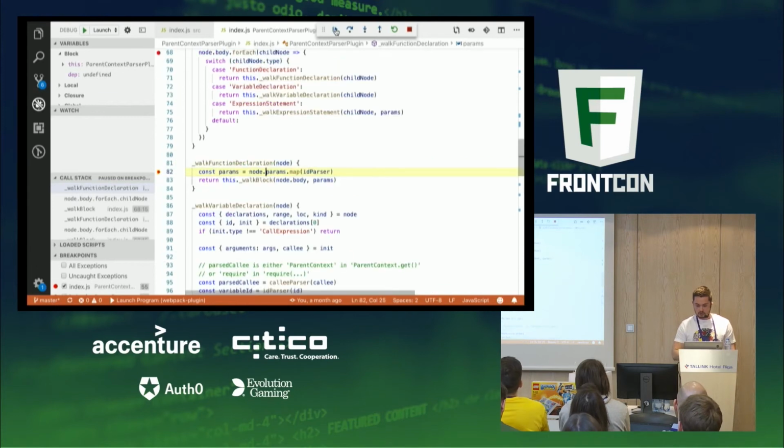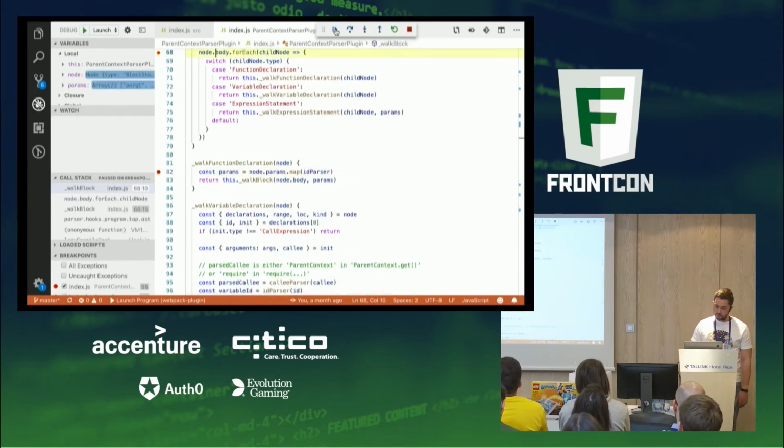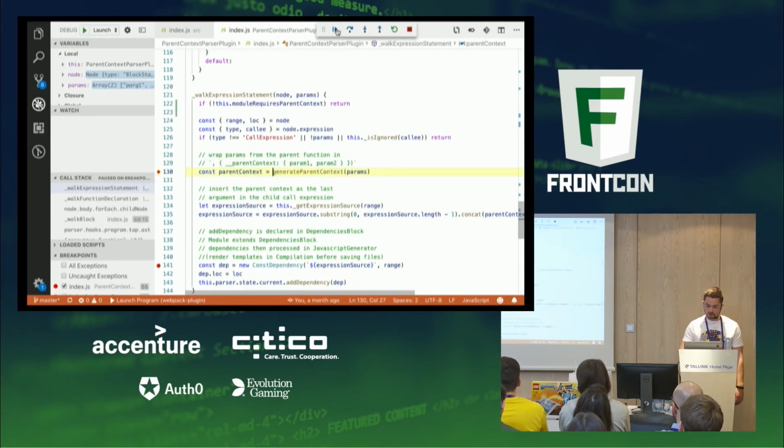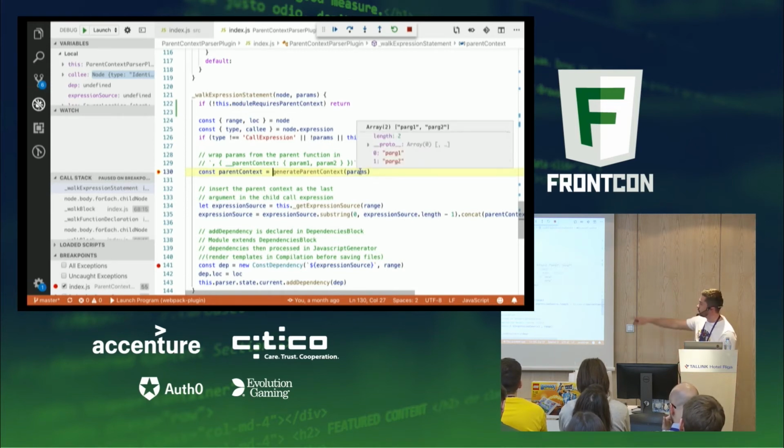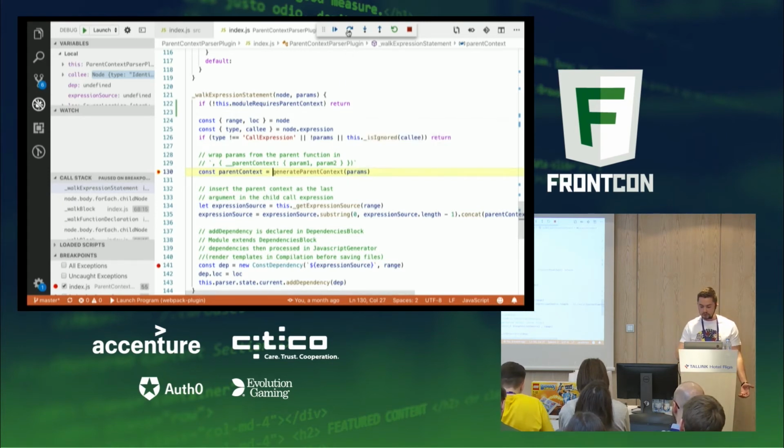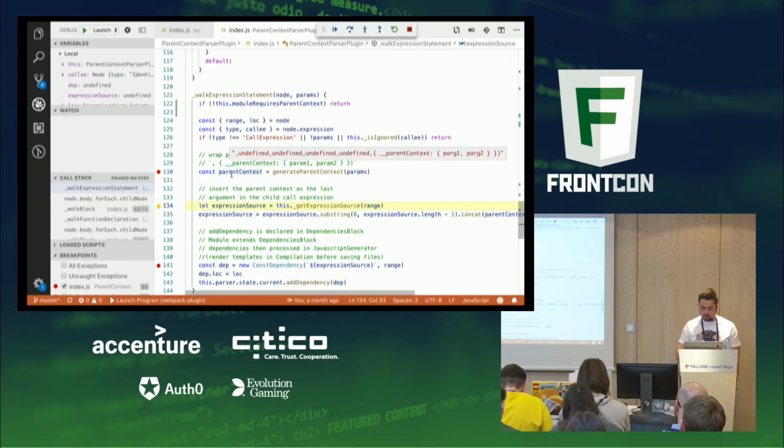So the next step will be, again, walk the function. Now we are in the parent context, in the parent function, and now what we need to do is wrap the parent context and provide it to the child call. So if you have a look, the parameters that we get now from the parent are parg1 and parg2, the arguments.